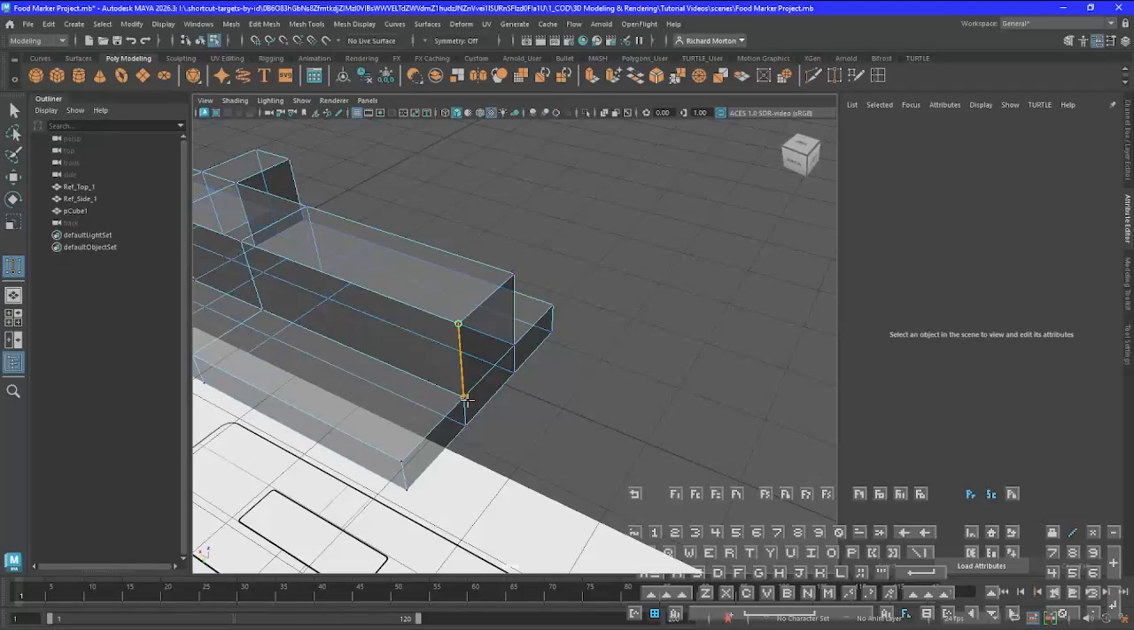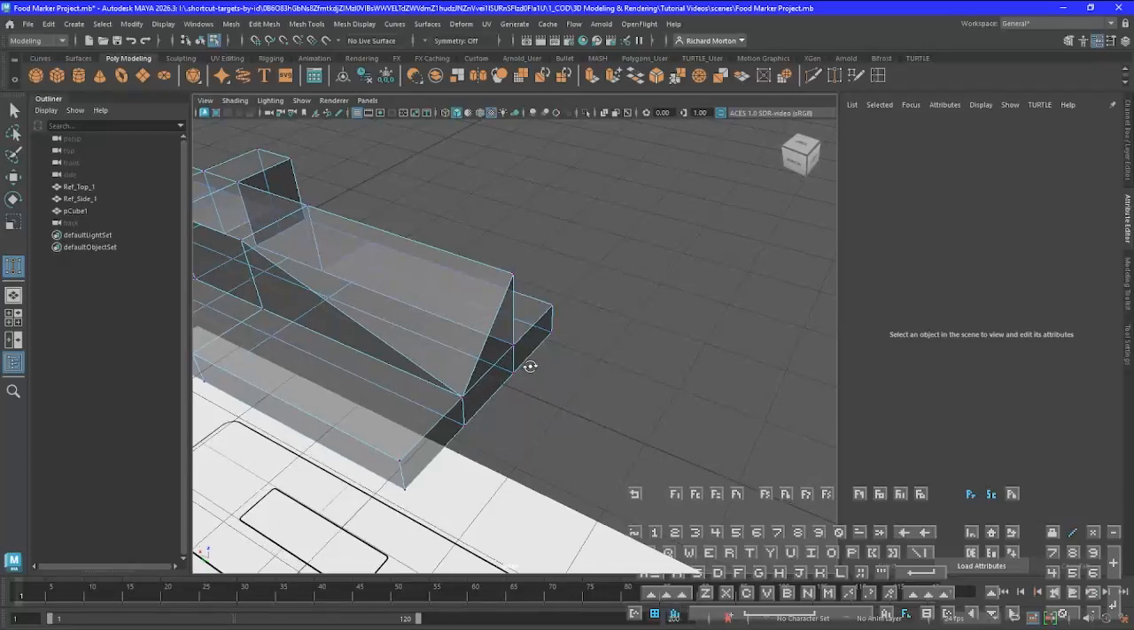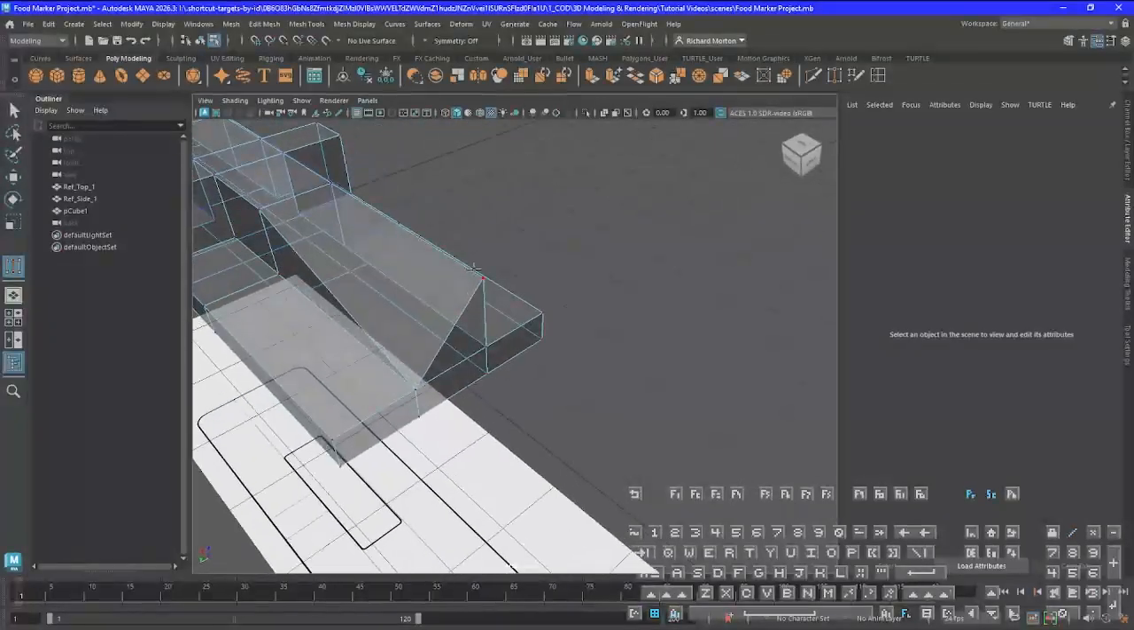So you can see I got that orange line dragging down to the other vert. I'll let go of my left mouse button. Boom. Those two are now one vert right there. Okay. So we're going to go around the whole model and do that for all the other verts.